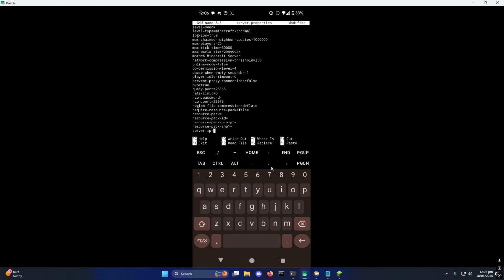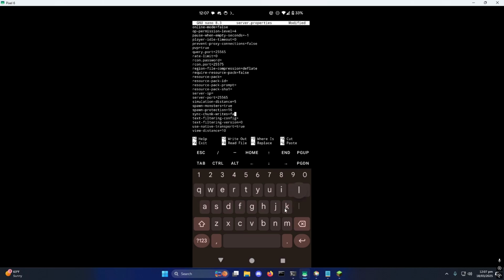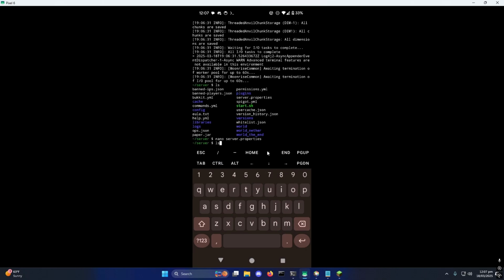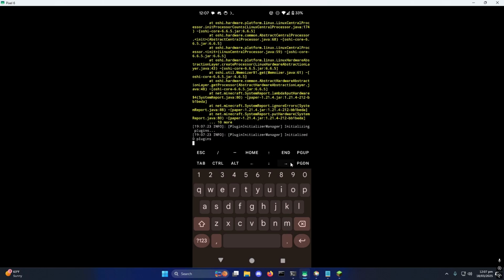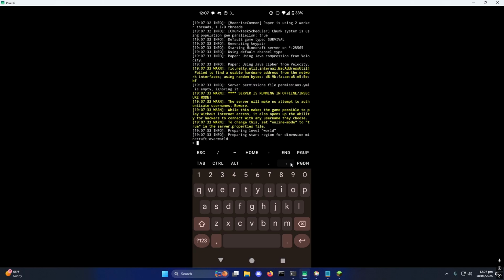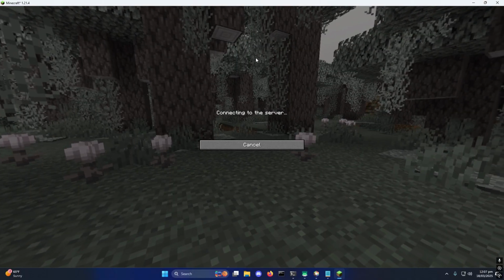I'm also going to turn down some settings to make it run better. So simulation distance, that's going to be 5. Sync chunk writes is going to be false. I think paper already turns this off, but I'll just turn it off right there. And then I'm going to change this to 8. So control X, Y, enter to save the settings, right? And you press the up arrow to look at past commands, and we're going to start the server back up. And so there you go, done in 13 seconds, right? Because it didn't have to remake the world.